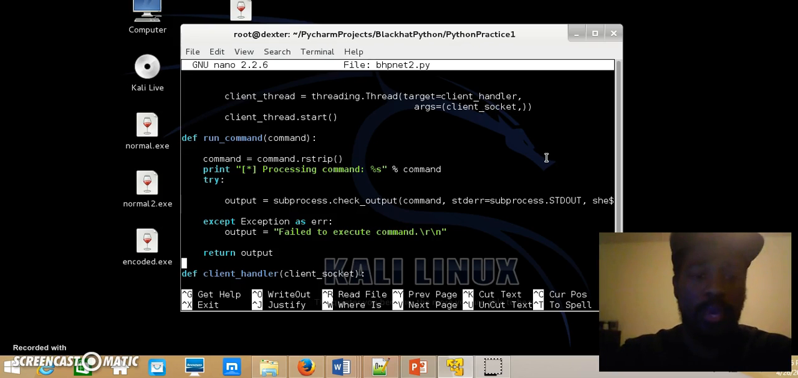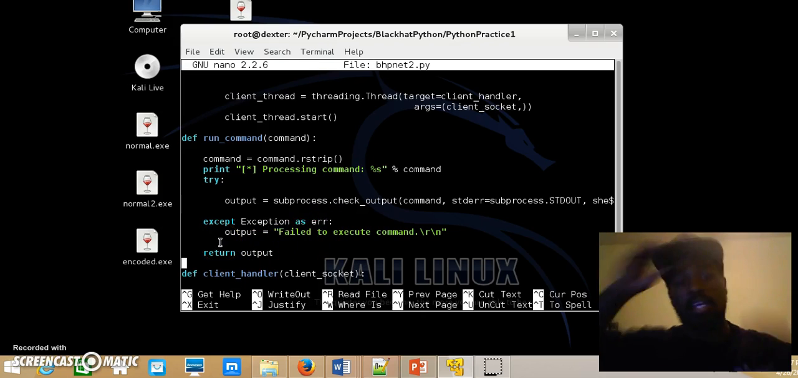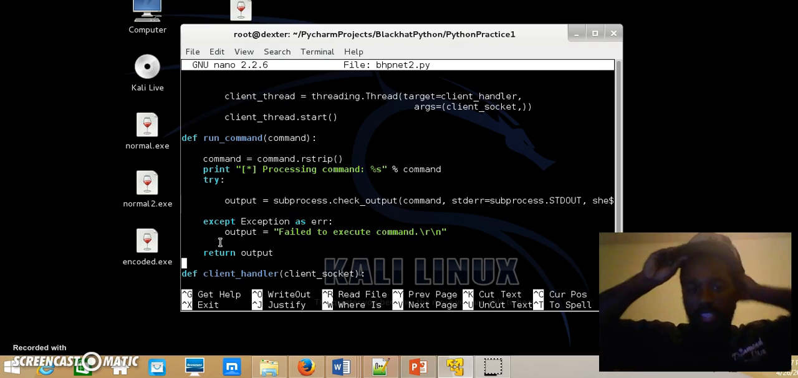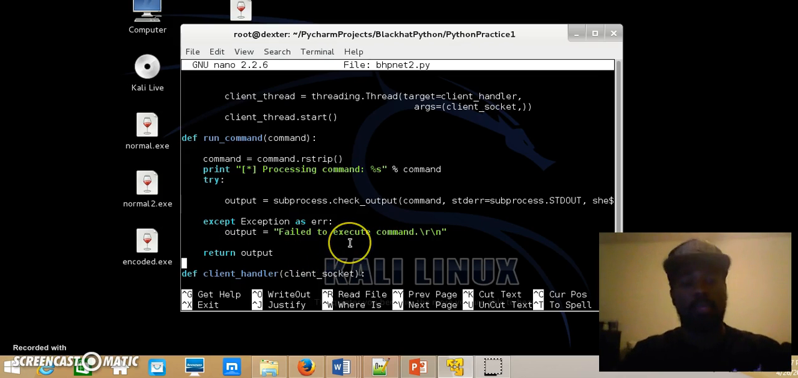So it passes the command to this function, and then the output goes into the variable called output. And if anything goes wrong, then you have an exception, and it's going to let you know. And it gets returned back, so you know what's going on. So just in case it doesn't work, because maybe it was a malformed command or anything like that, it will be returned to the user.